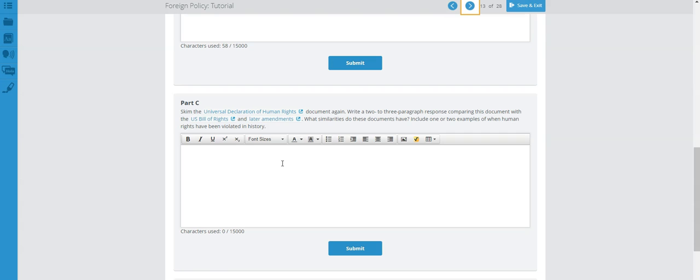If you know, for example, that your parents went through this war and their human rights were violated, please provide an answer here. But make sure that you go and look at these particular links, the Universal Declaration of Human Rights, the U.S. Bill of Rights, and later amendments, and provide at least 2 paragraphs. Remember, a paragraph has to have at least 5 strong sentences in order to be a paragraph.